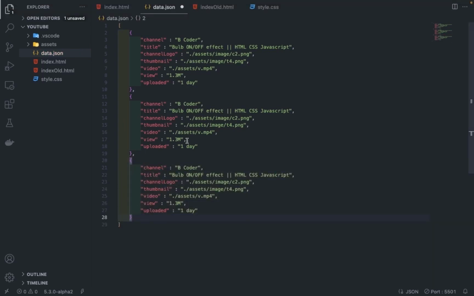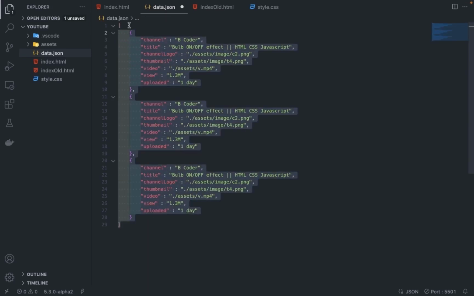Then for each particular video we need to change the title, thumbnail, and all the data from here only. So I hope you understood how to create JSON data. Basically this is JSON data and this is how we can create it.